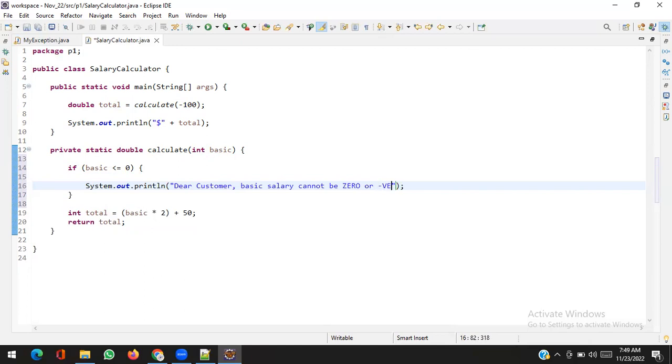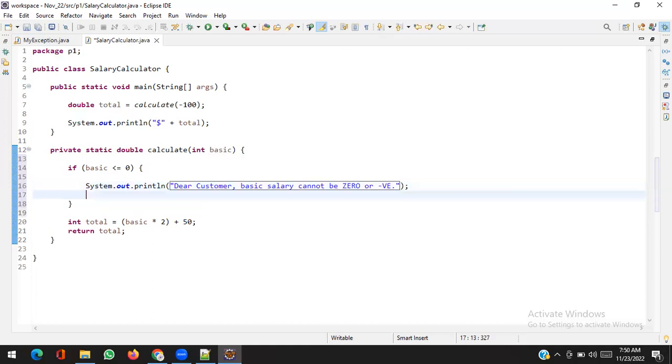Or negative. Okay. Yes, I will print this message and I will not calculate further. I will return, but I said I will return a value, so I will return 0.